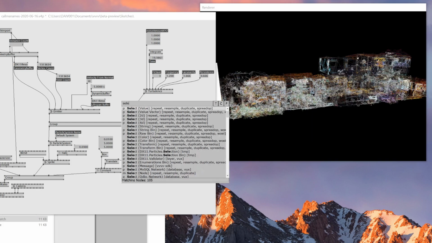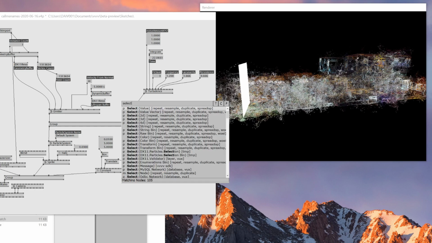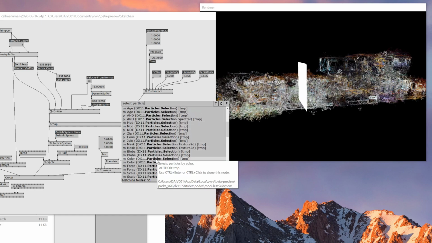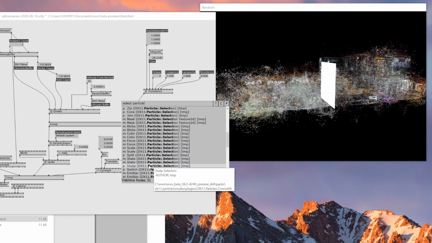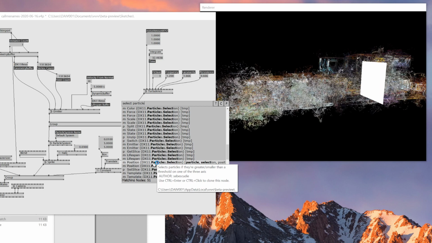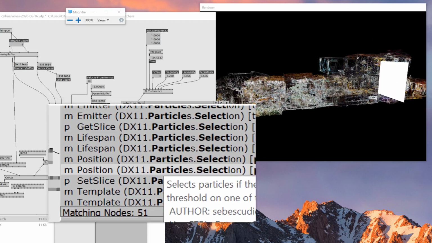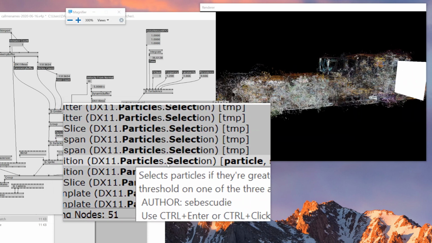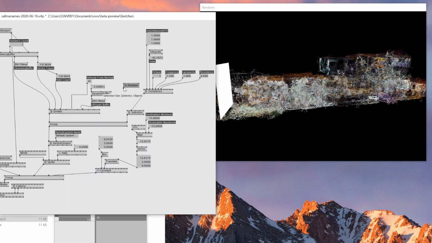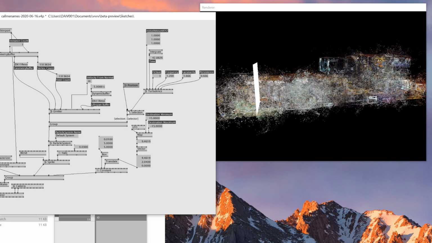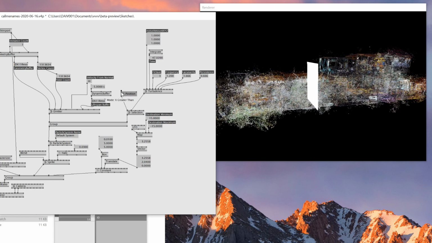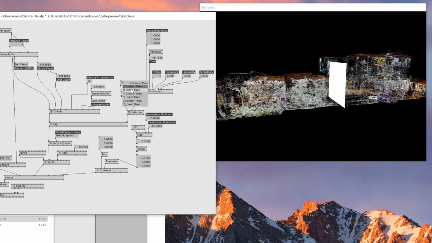So what I would do is select particle, and then I'll go through to find out the best node for today. Yeah, this one. So I'm gonna be using position DX11 particle selection. And then I'm gonna plug the selection position node to the selection. And then you can choose different types.